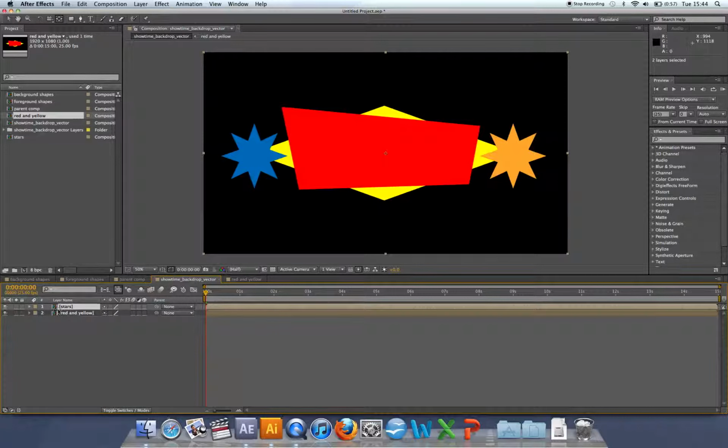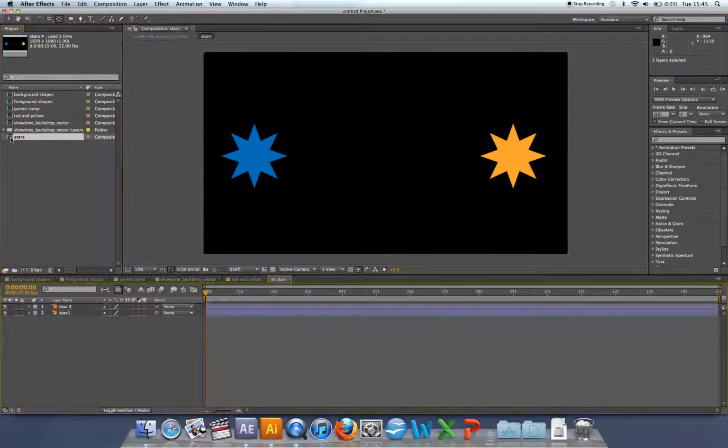The two layers have now been moved inside this stars composition, and the stars composition, like all of the other compositions that I've been creating up until now, is available in the project panel. So I can go into stars by clicking there, and that allows me to see the inside of the composition that I've just made. Now, you also have this little tool here which is very handy. If you're inside a composition and you want to know where that composition is currently placed, you can trace it back with this little flow chart. So this tells me that stars is currently stored inside showtime backdrop vector.